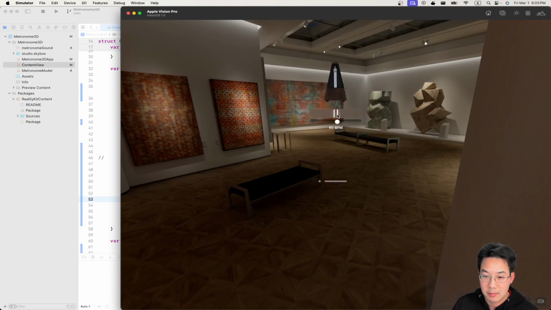All right, hit the BPM button, and we are on board. Now let's slow it down, and let's speed it up. And with that, we are complete with our metronome.